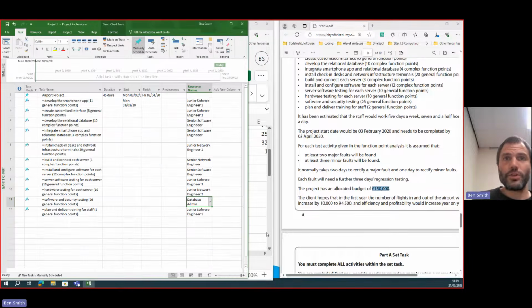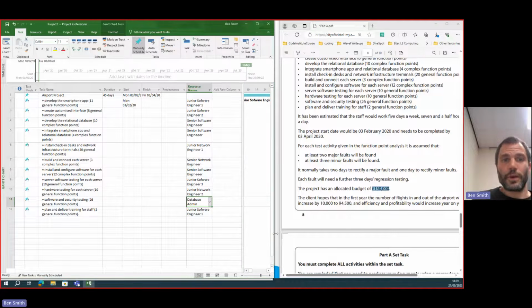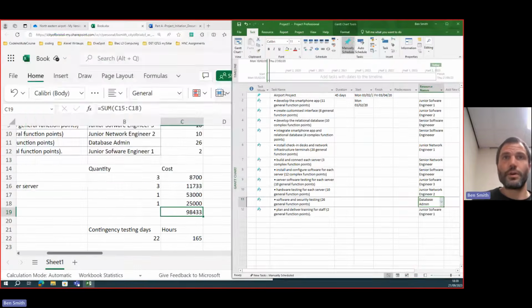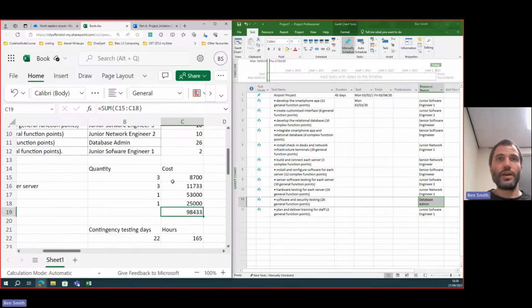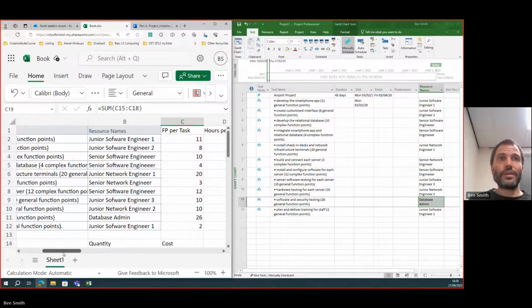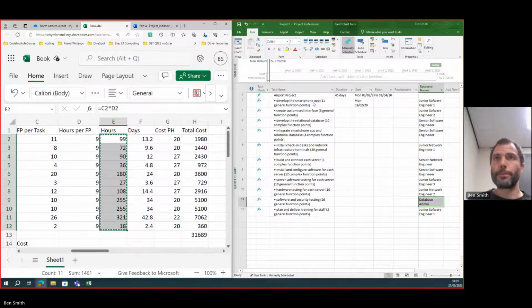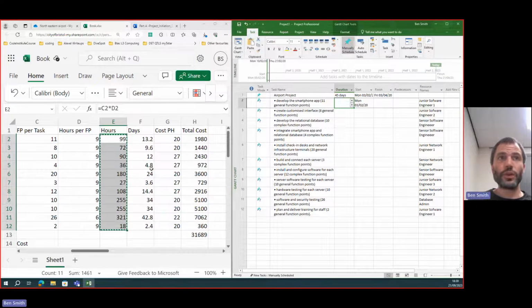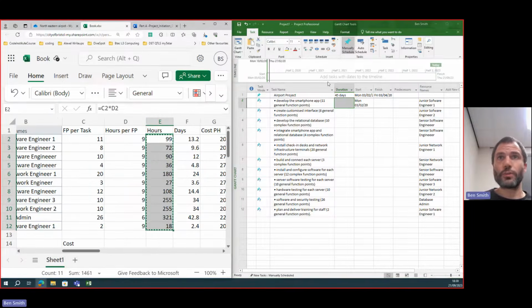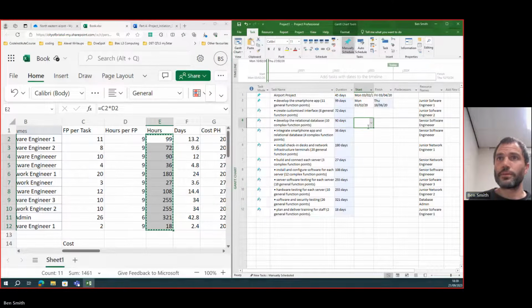So let's switch back to project. I'm going to put project over here now on this side, and my spreadsheet over here, and I can either copy in the hours or I could copy in the days. Let's copy in the hours. And because all of these tasks are in the same order, because I copied them from project into Excel, I can just paste them all in like that.